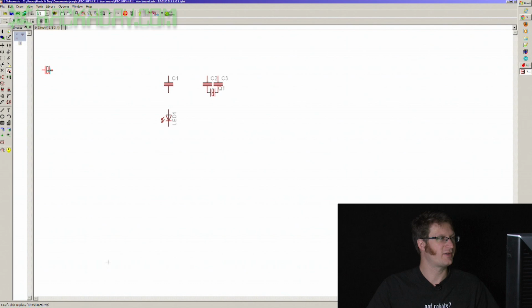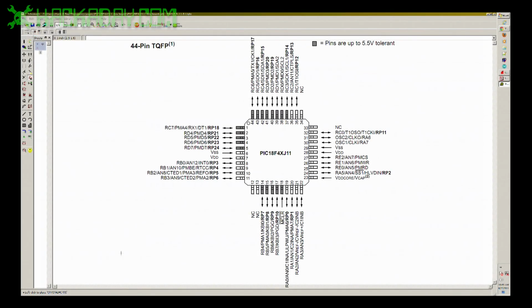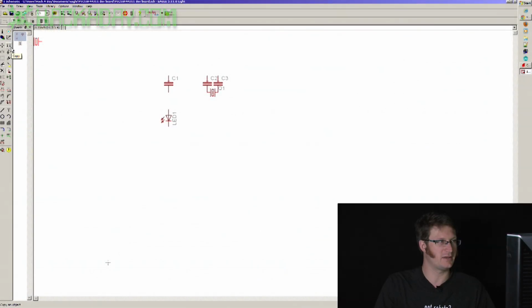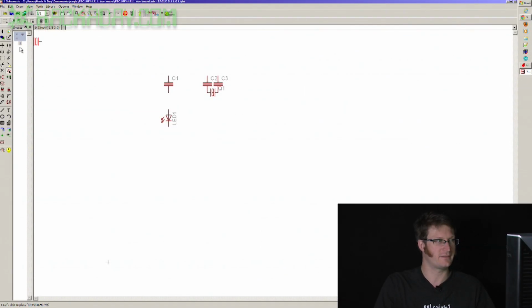Now here's something that you will often have to do. I'm going to be adding a PIC 18F44J11 part to this. And there is no PIC 18F44J11 part in the Eagle library. At least I don't believe there is. So what we're going to have to do is create our own part. And this is something that seems difficult, but isn't terribly difficult once you get used to the process.